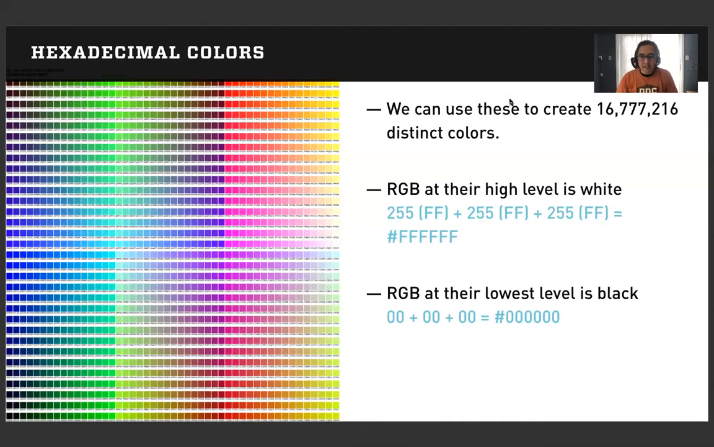We can use these to create 16 million distinct colors. Here are some of them. And then at the highest level, all 255s is FF, FF, FF, which is white. And at the lowest, all zeros is black. So you go from black to white.